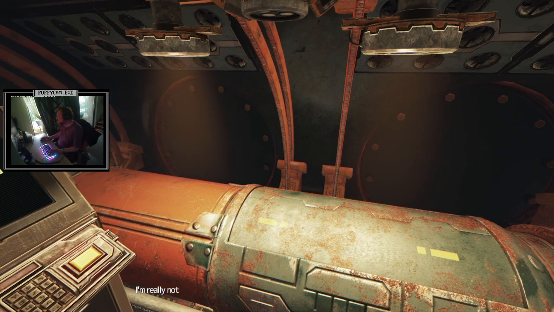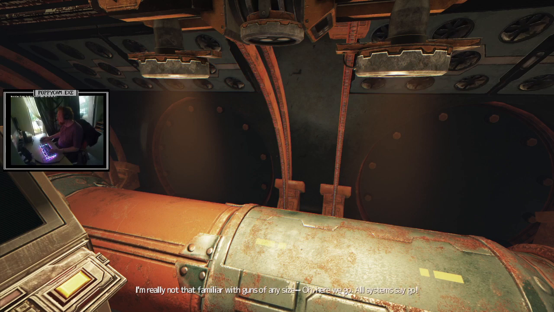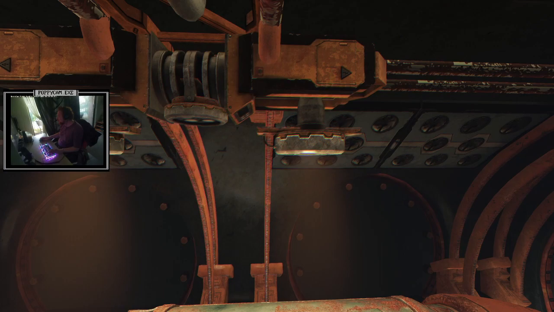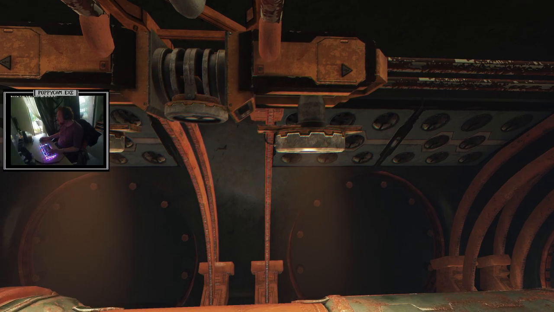Is that it? I'm really not that familiar with guns of any size. Oh, here we go. All systems say go. Lock and load. Combat up and we'll head out to the gun.